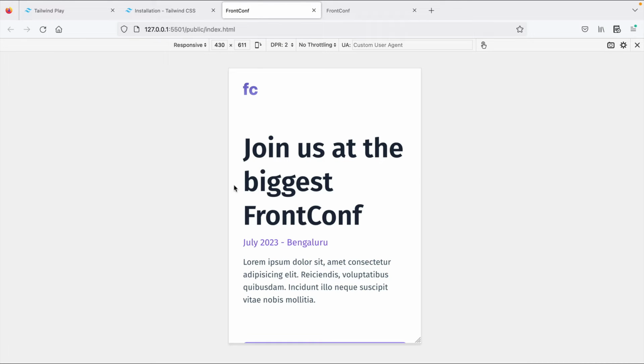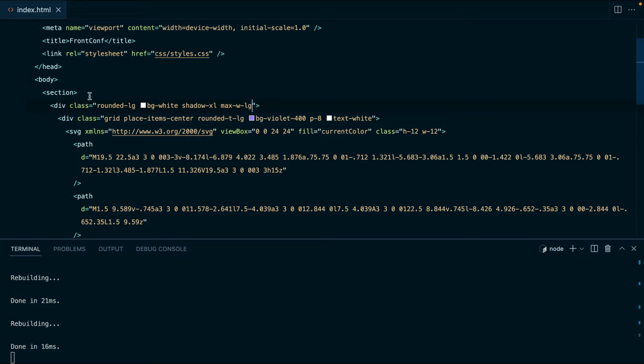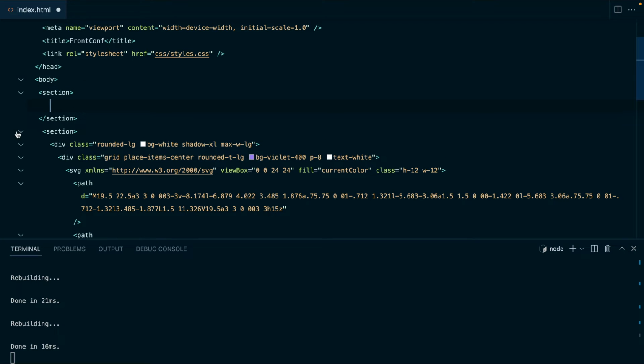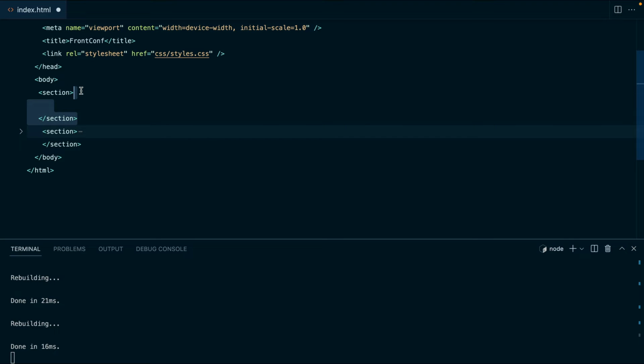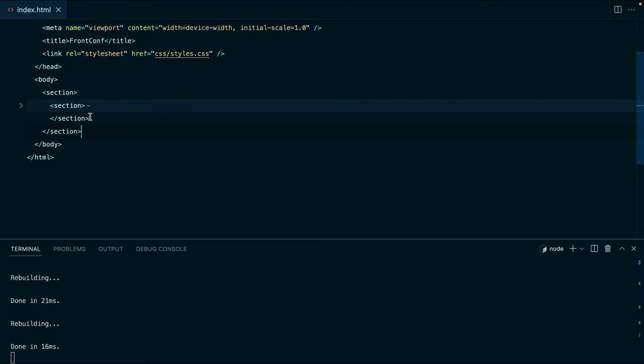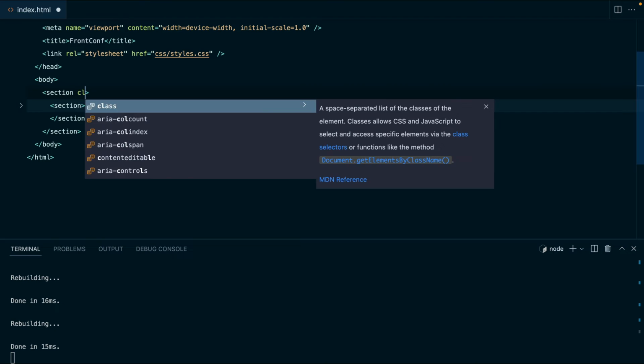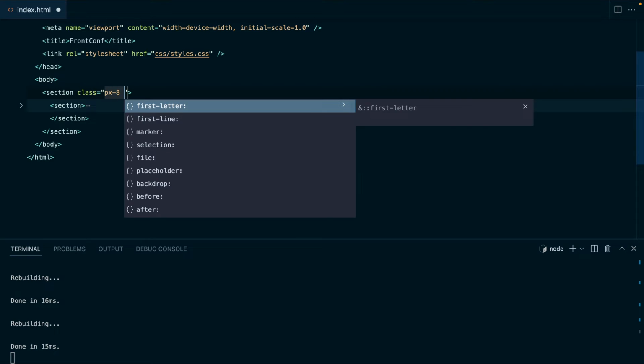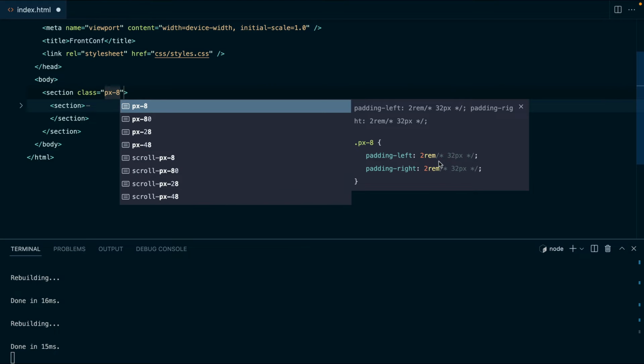We can see that there is padding on the left and right. So let's wrap the whole of the page within a section, another section. And this, I can minimize it for now. Wrap this and add some horizontal padding, px-8. So that would add a left and right padding of 2 rem.